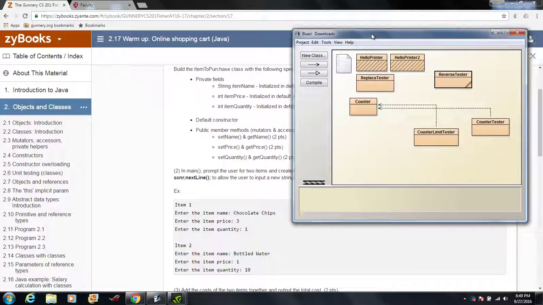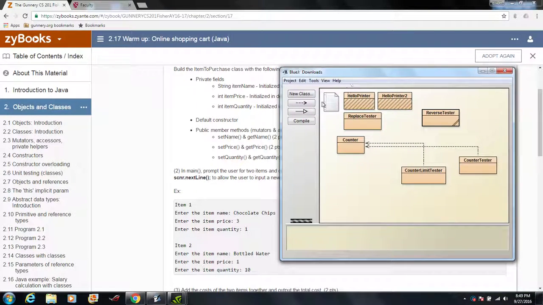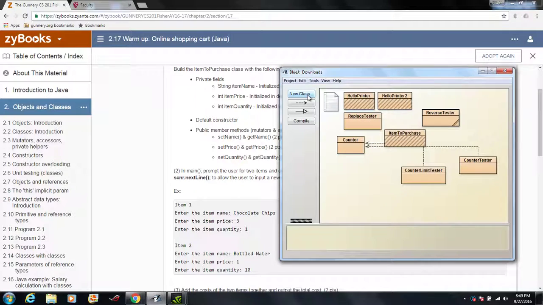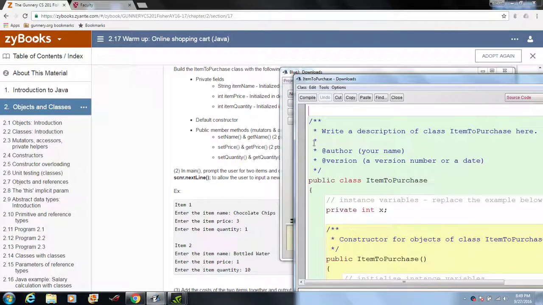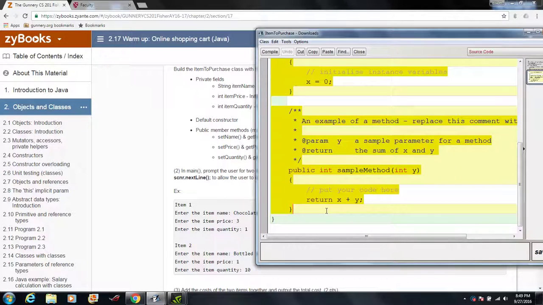Okay, one is the ItemToPurchase class. So let's do that one first. ItemToPurchase. Okay. And what you're going to do is then, just like you upload them for me, you're going to upload them here. Okay, wipe everything out. And then it tells you what to do.